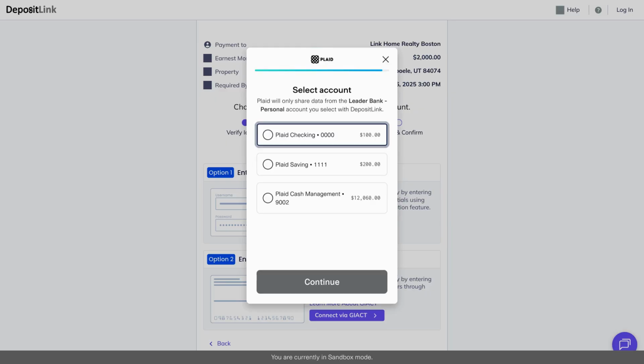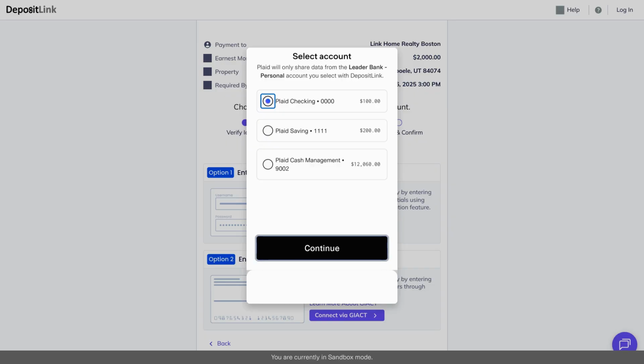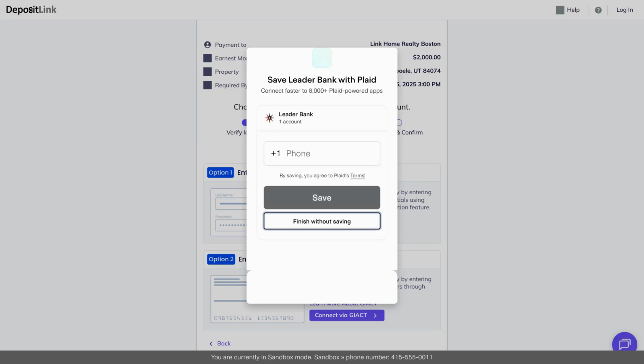Plaid will display your available bank accounts and balances. After you select a bank account, Plaid will do a balance check to confirm there are sufficient funds to cover the requested payment amount. Click on Continue. You can enter your mobile phone number if you would like Plaid to save and encrypt your connection to your bank, or click on Finish without saving to proceed.